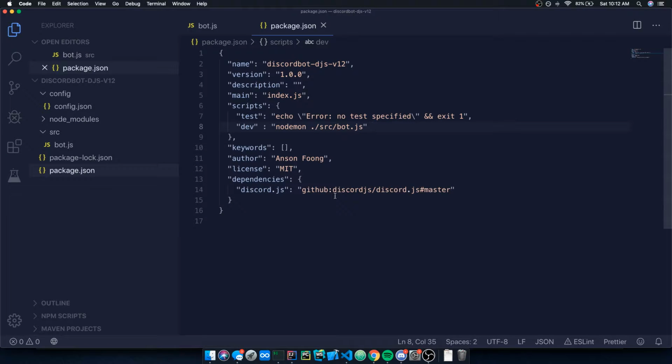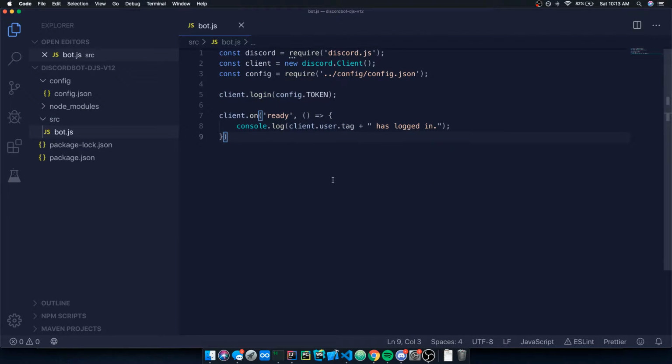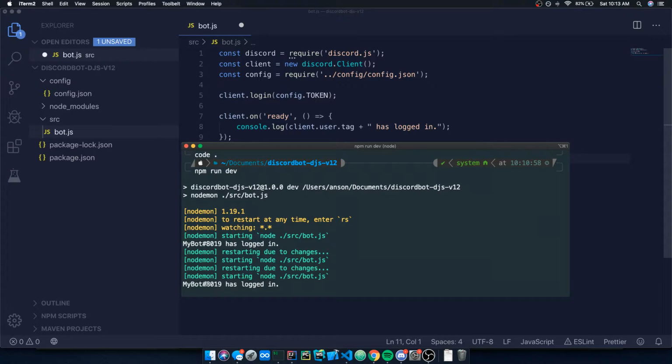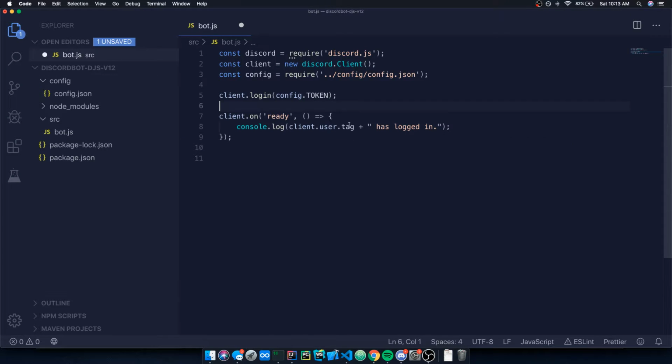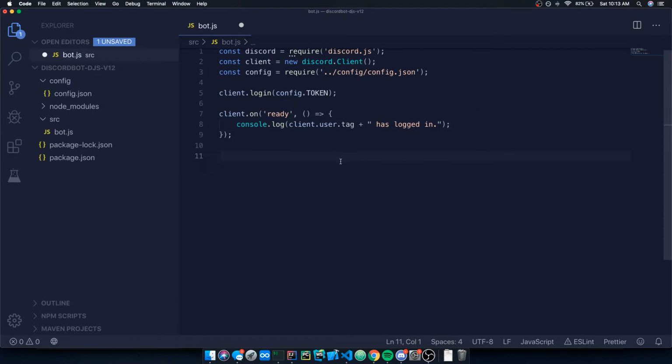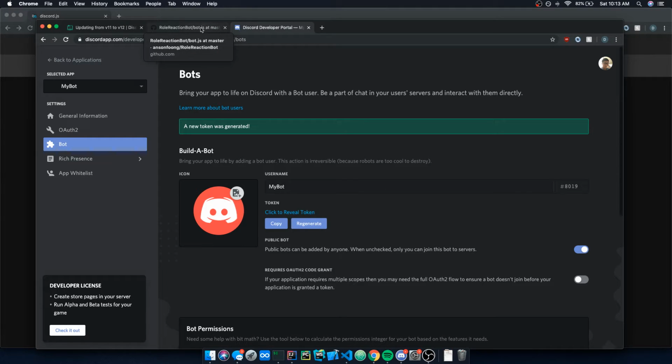Okay, I'm just showing you guys some cool things that you could do for your development that makes things easier. You don't have to do this, obviously, but I always want to be introducing new practices and good practices. Okay, but you can see over here, my bot hashtag 8019 is logged in, and this is a version 12 thing. Okay, so let's get on to the main point of this video.